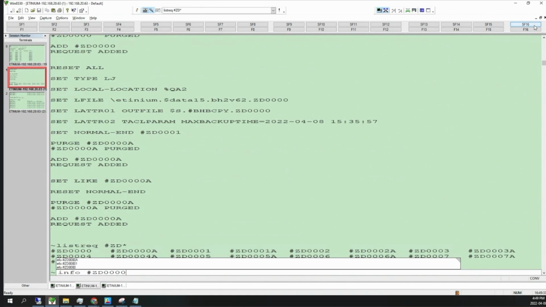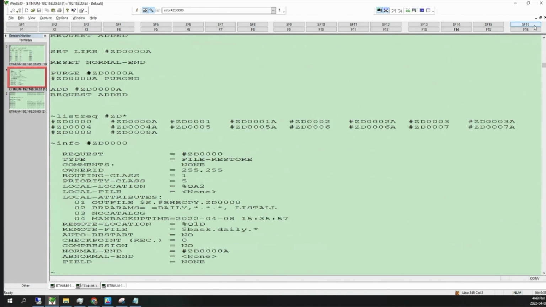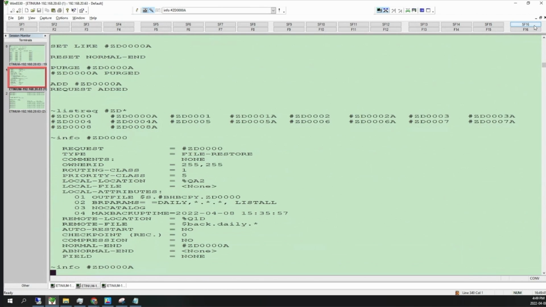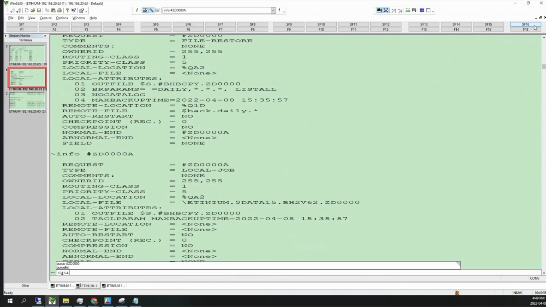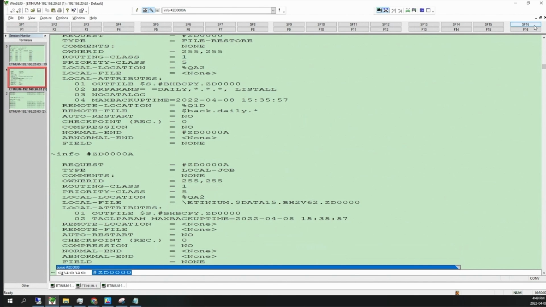If you check the info for ZD0000, it'll have in its queue ZD000A, and it'll update the timestamp to what it's supposed to be. So we will queue the first one, and let's check what's happening in the UI.